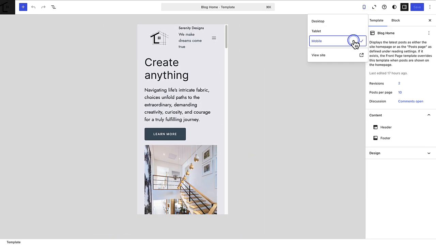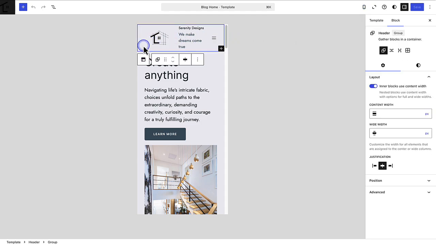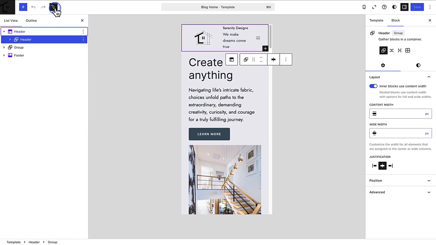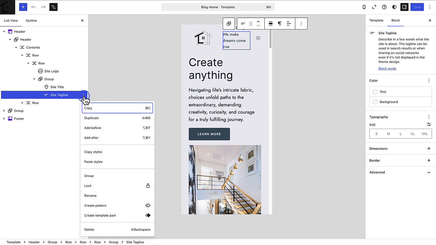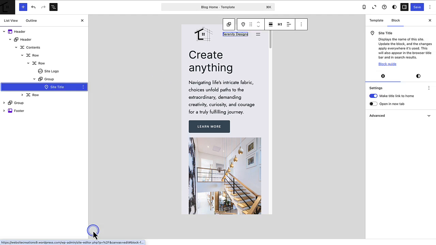And now I actually see that I don't like the way my site title and site tagline appear on mobile. So I'm going to update that. Let's first open the list view top left and then select the site tagline block. Then I will click on the 3 vertical dots next to the block and select delete.